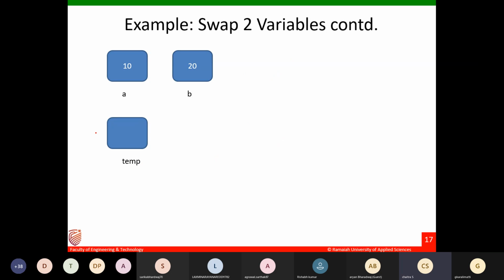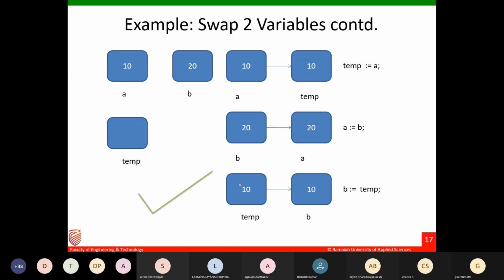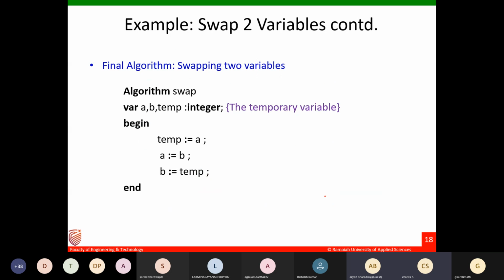So what we did, we took one more variable called as temp. First we told we will store A into temporary, and then we sent the value of B to A, and then whatever was stored in temp, that is the value of A, is stored to B, which is swapped. So what is the value of A? 20, B is 10. So both are swapped. Agreed? Yes, ma'am.